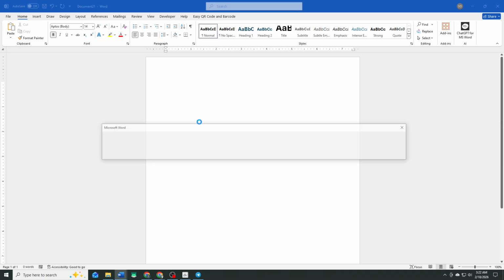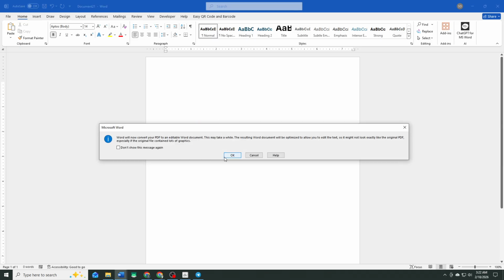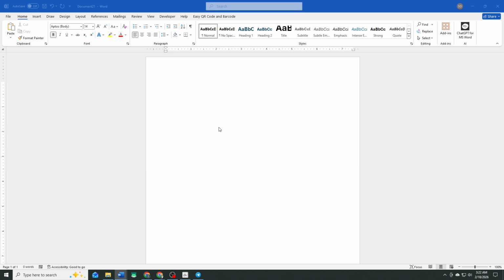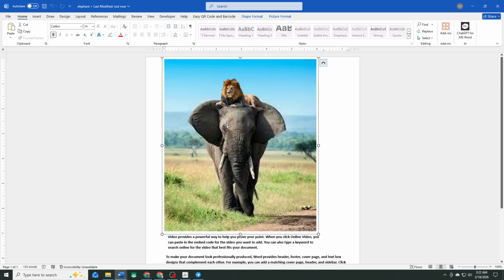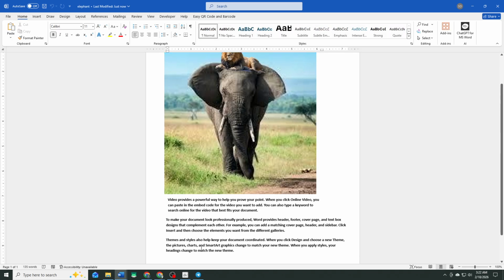When you select the PDF, Word will display a message saying that it will convert the PDF into an editable Word document. Click OK to proceed. Word will create a copy of your PDF in Word format, keeping the original PDF intact. Depending on the complexity of your PDF, the formatting may vary slightly, but in most cases, Word preserves headings, paragraphs, images, and tables accurately.